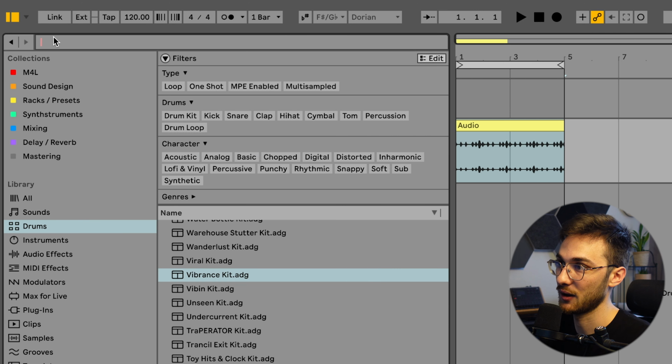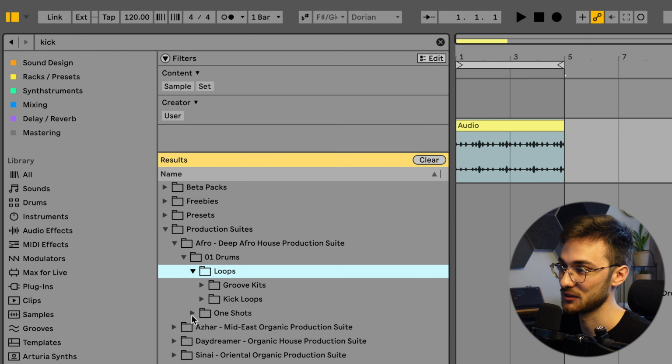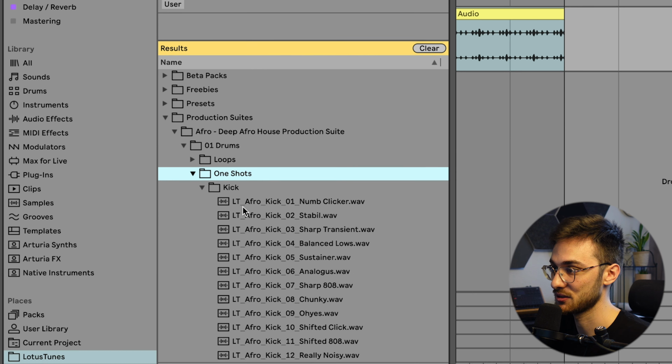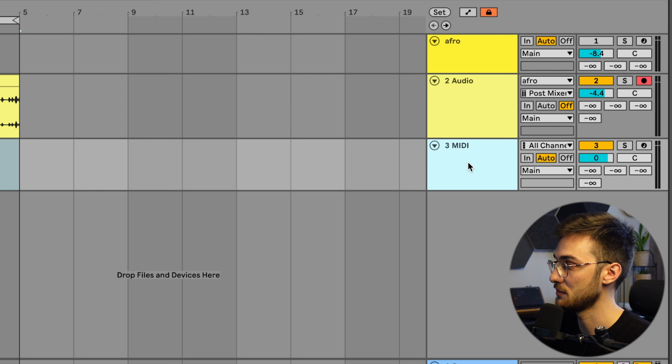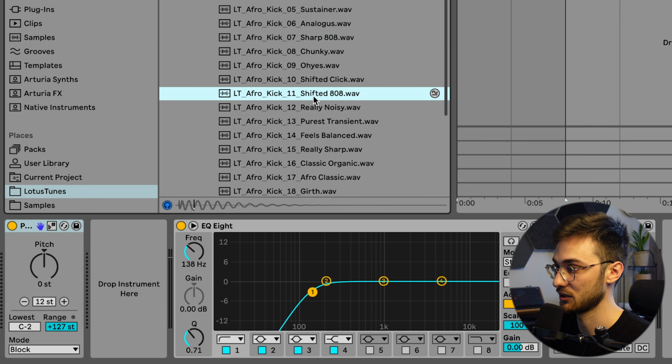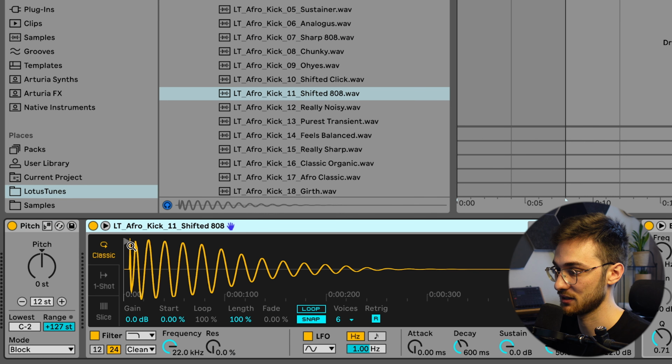And now I can just load up a kick. I'm going to go into Afro, see if I can get some kind of a nice kick one shot. 808 kicks always go well with Afro House. So I'm going to hit Command, Shift, and T to create a new MIDI track. In that MIDI track, we're going to load up this shifted 808 kick.